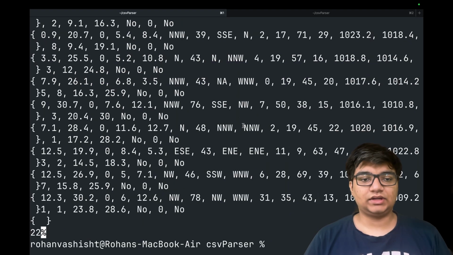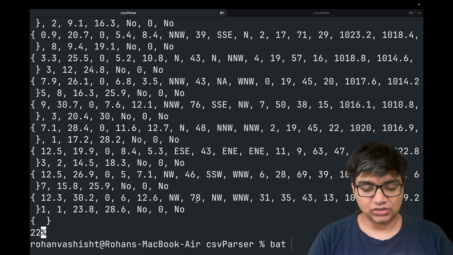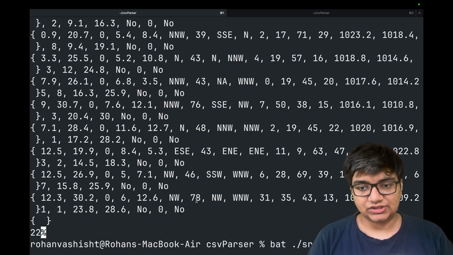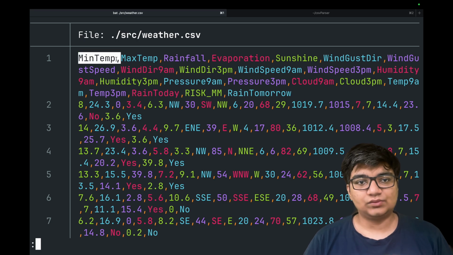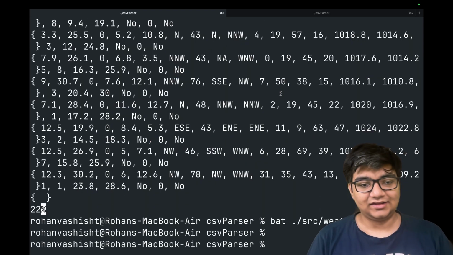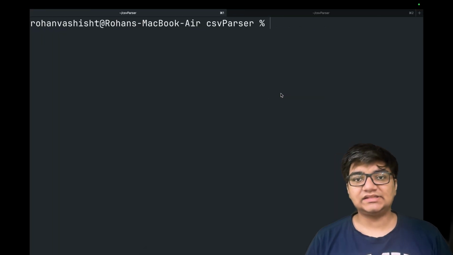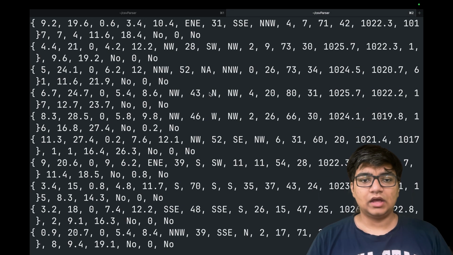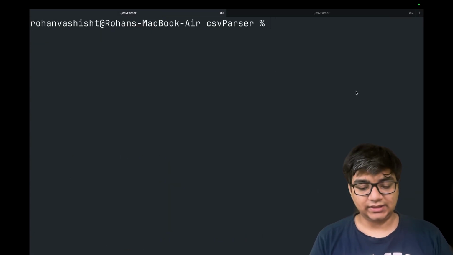Now let's just do zig build run again, and you can see the total number of columns is 22. So let's cross check that by opening dot slash source slash weather.csv, and you can see this is 1 2 3 4 5 6 7, then 7 1 7 7 2 is 14, 7 3 is 21. So there are 21 columns. I mean, not roughly, 21 columns are there. 22. So after implementing this, now we have implemented the number of columns and number of rows correctly.